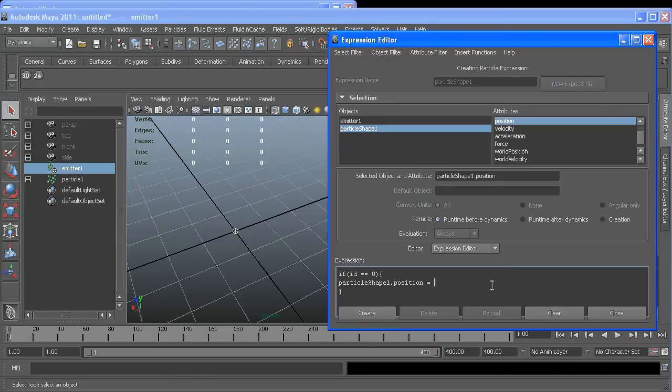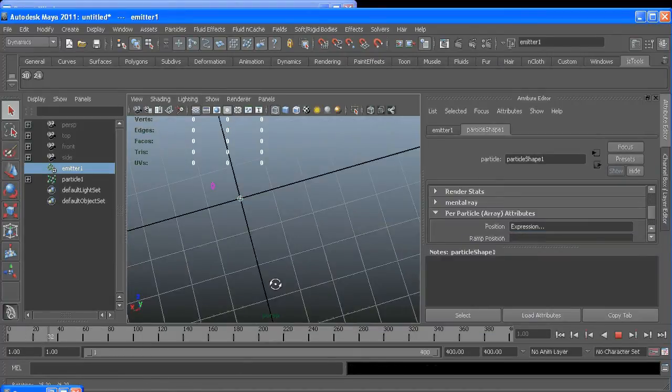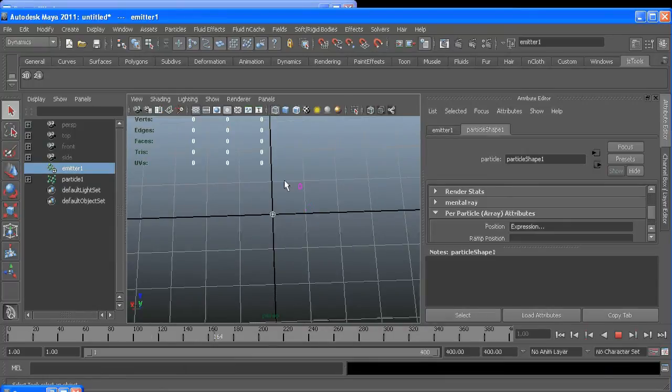So we can say sine of time for x. For y, we don't want it to go up and down, so we'll put a 0 there. And for z, we'll say cosine of time. So create that. And now when we hit play, we can watch particle 0 go in a circle. Now you can see how it's going only to the 1 and negative 1 marks.